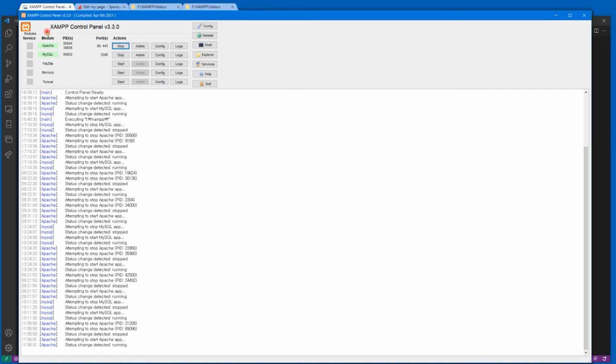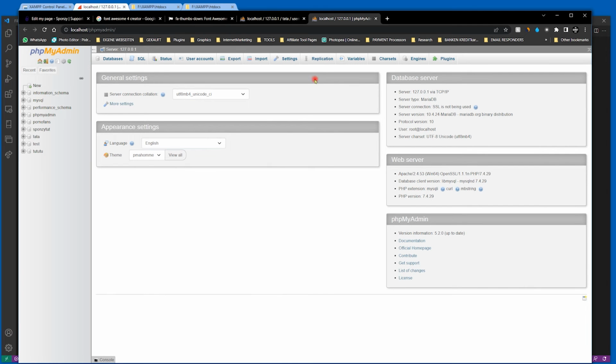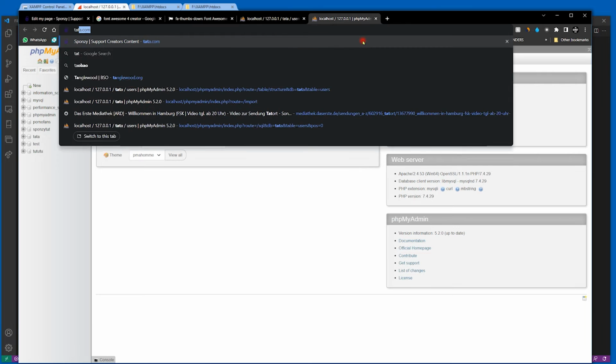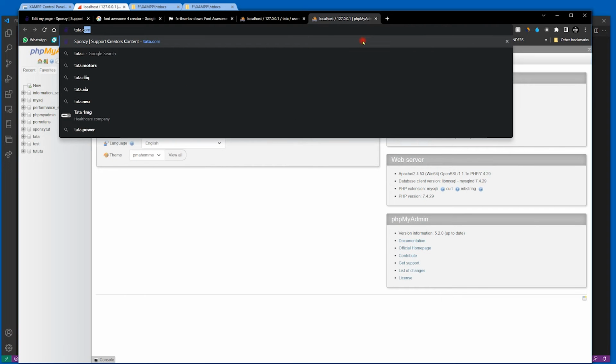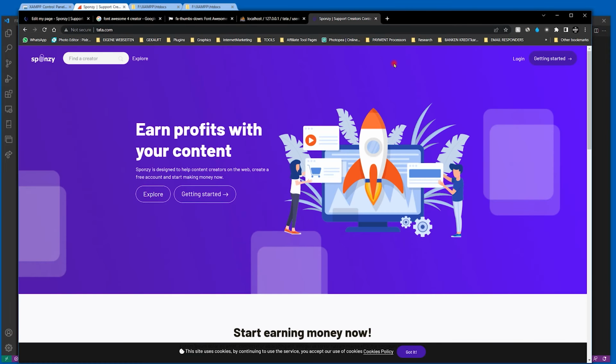Obviously you have to install and start your Apache and MySQL, and then you go to admin and open up the SQL page. In this case, I have already installed the data. If you do not have Sponzy installed on your drive, you can do it very easily by adding a user account, creating a database with the same name as the user account, and then installing it. I have already installed it and saved it in a folder on my hard drive, tata.com, and it should open up like this, right?